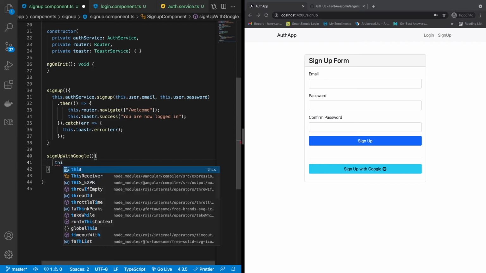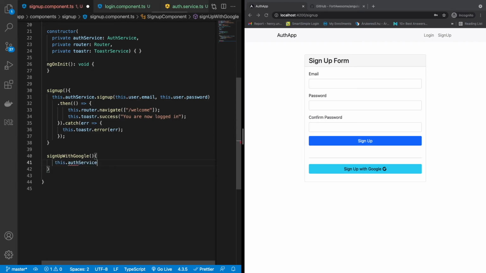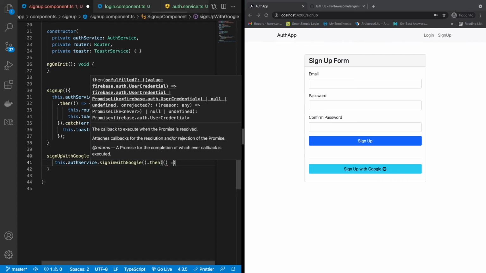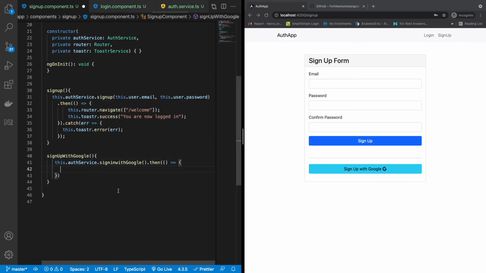All right, so we're going to use our auth service like before, and then we use the sign in with Google, which doesn't take any parameters, but then it returns back a promise. So we're going to say .then, and then we pass in a callback function, and we can do something when that comes back. So what do we want to do? We want to display this toast message that tells us that we are now logged in, it's a success, and we also want to redirect.